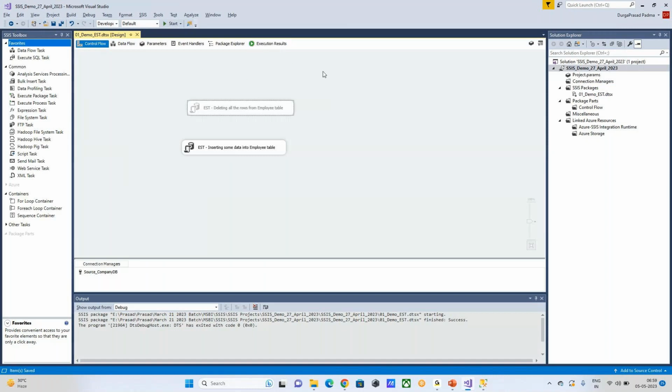So what about the Execute SQL Task? If you want to use any command like delete, truncate, update, insert, creating a stored procedure, views, functions, etc., you can do it by using this Execute SQL Task. It is very fast because it has batching operations.